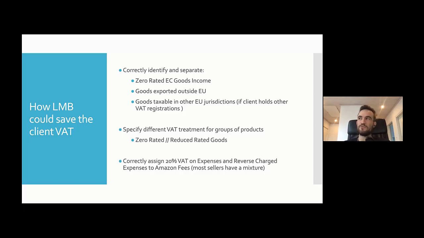Because what a lot of people don't know is that just because the sale happens on Amazon.co.uk doesn't necessarily mean that it's taxable in the UK, because it could be going to a German customer. And if it goes to a German customer and they're a consumer and the client holds a German VAT registration, then they are ultimately going to pay German VAT on that sale. So you don't really want to be getting them to pay UK 20% as well, otherwise you're double VAT. So these are the type of things we can save money on.